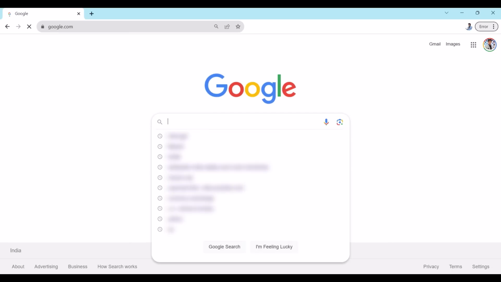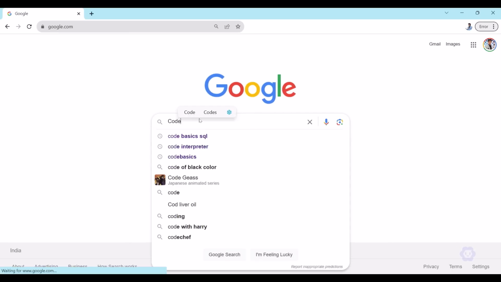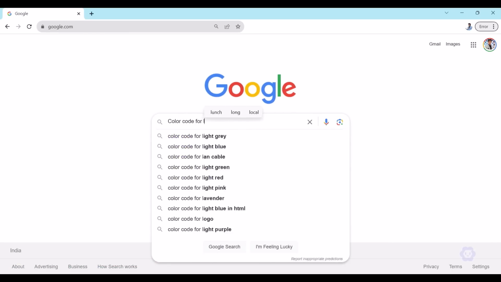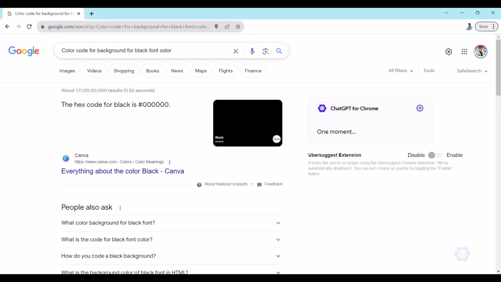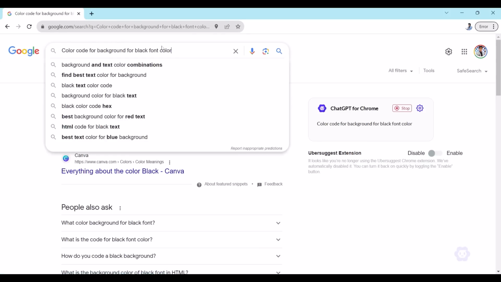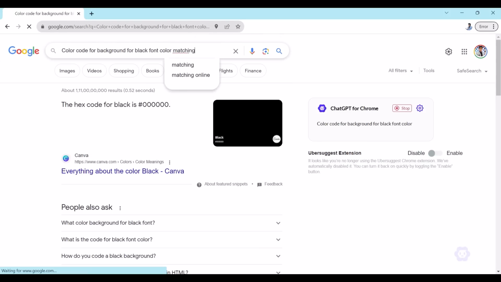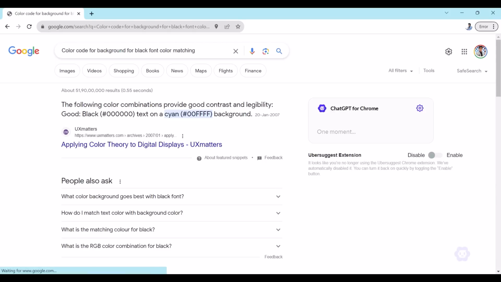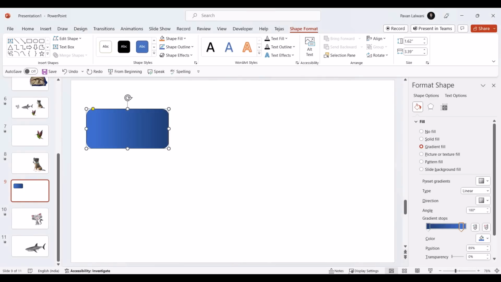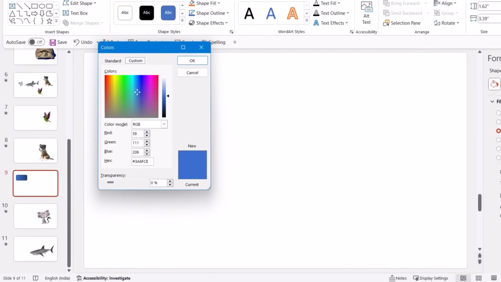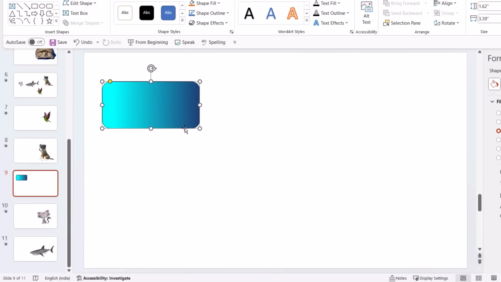So let me go to Google and search for some color code. Okay, color code. I've searched for something given as color code for background for black color font. Okay, so I can just write here as matching. And these are the options which are given. Now I can just use this code over here. So I can press Control C to copy this particular text. You can search for many better colors over here. I can click on more colors. And in this place, if you see that's a hexadecimal, Control V, and I can click on OK. This is the color for black now.